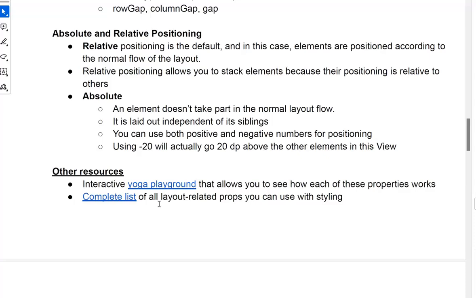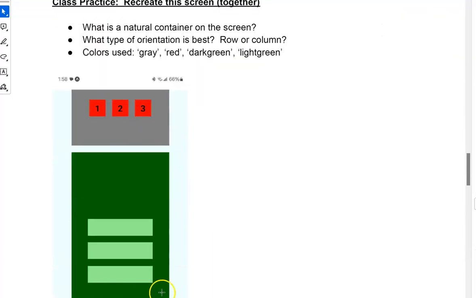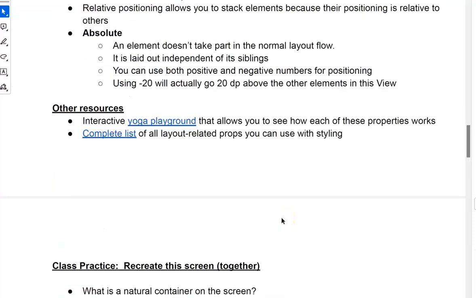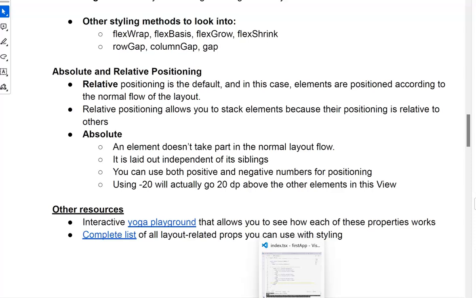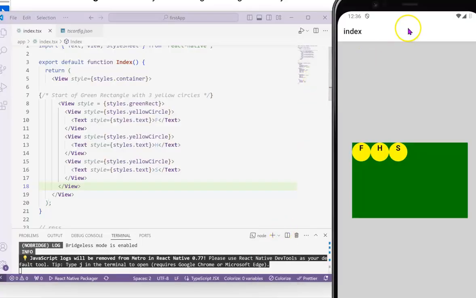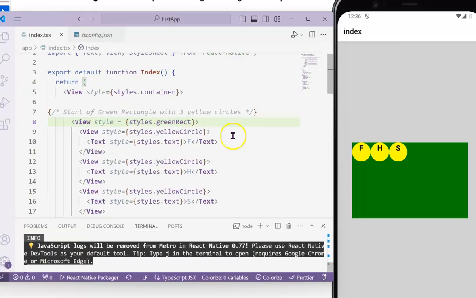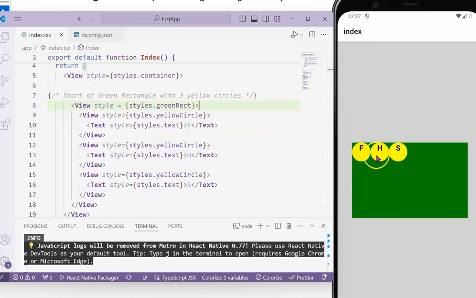And so what I want to do now is, in class, we are going to recreate the screen, but just as a little extra preview off to the side, I'm going to go ahead and show you a screen I've been playing around with. In this screen, what you will see is I have a green rectangle, and then inside that green rectangle, I have 3 yellow circles, and then inside the circles, I have text. So you'll notice that this view with the enclosing text represents one of these yellow circles. And then I have that 3 times, and then within that, I have this green rectangle.